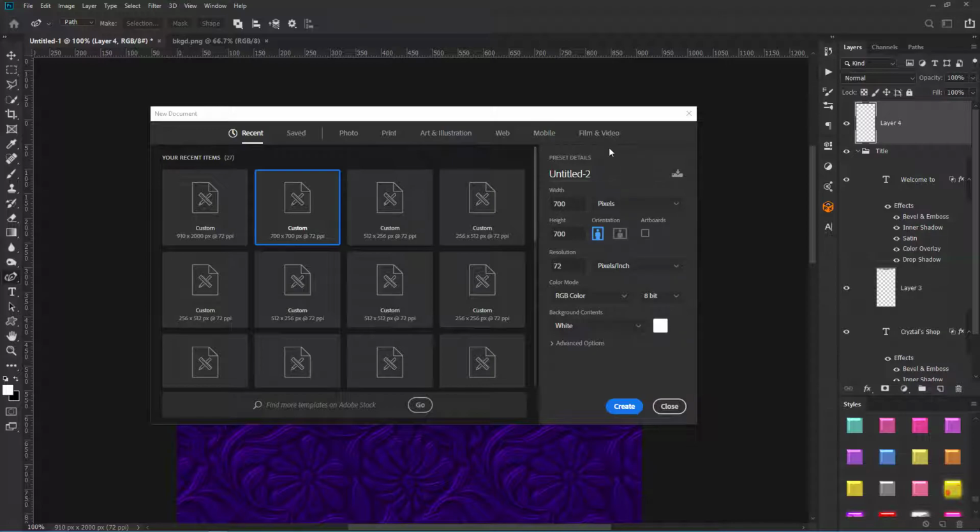Yours will most likely be white. These changes I've made in here are personalized custom interface changes I made. So you will only have this little box here. But all the info in it will be the same. You'll add 700 width by 700 height pixels. And you want it to be at 72 resolution because that is for online use. 300 and up is for print only.